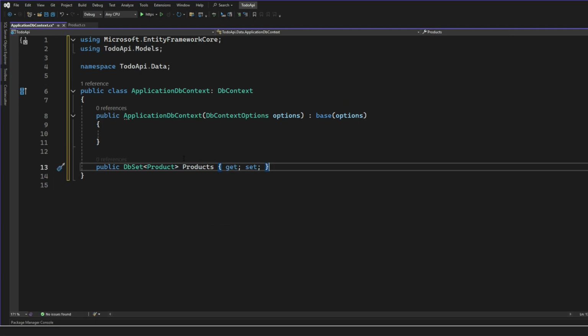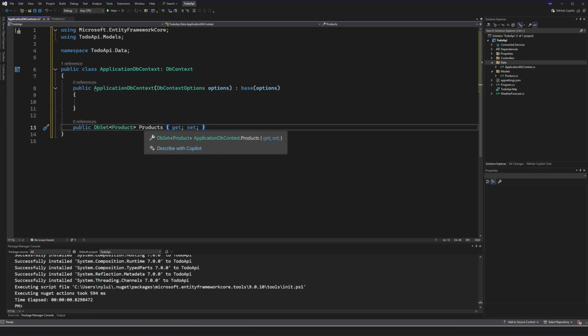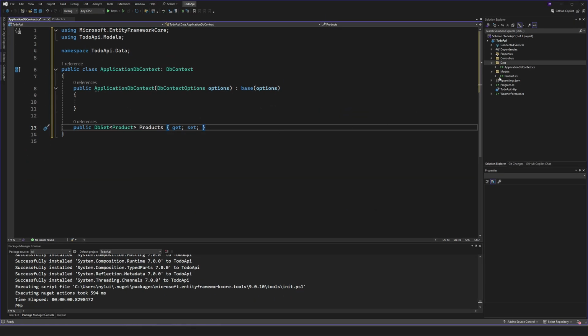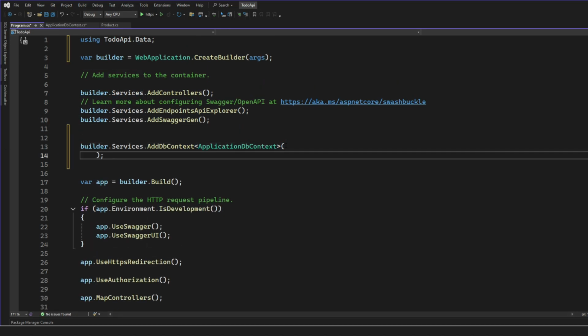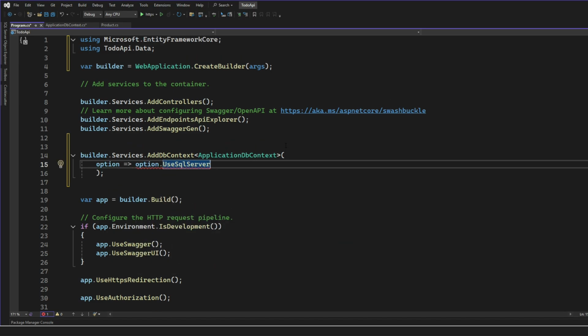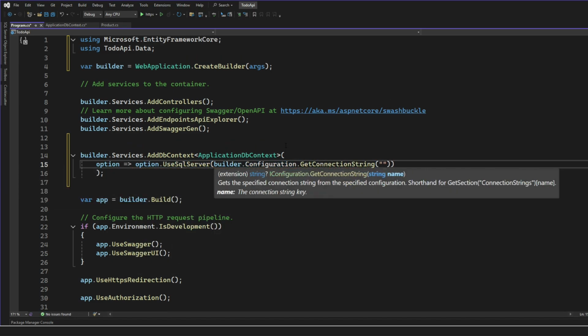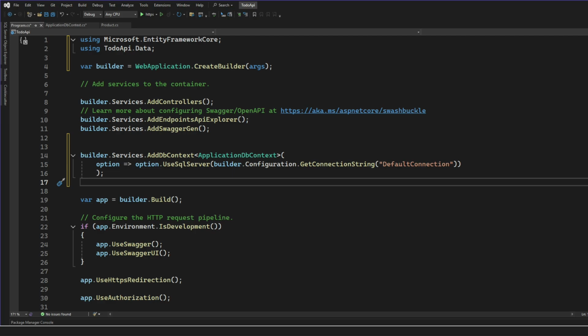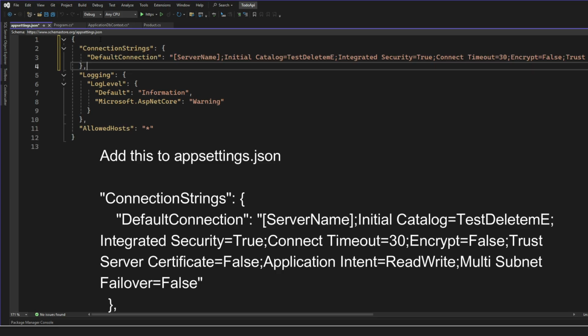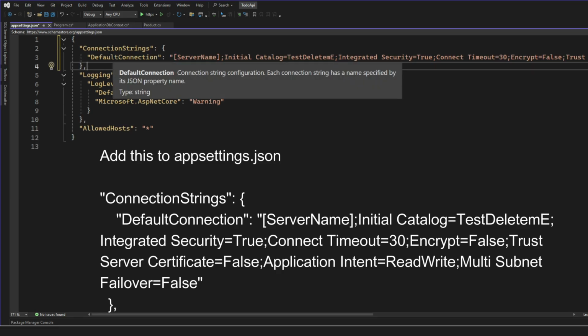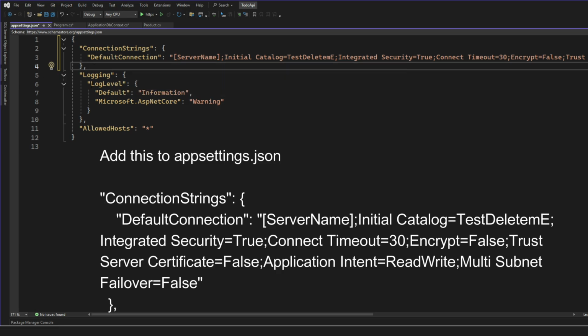Great, now let's make sure the application knows about this context. Open program.cs and register it with dependency injection by adding this line. This single line is powerful. It tells our app to use the application DB context whenever something asks for a database connection. It also configures it to use SQL Server with the connection string stored inside appsettings.json. That way, every controller or repository that needs access to the database automatically gets a properly configured instance.